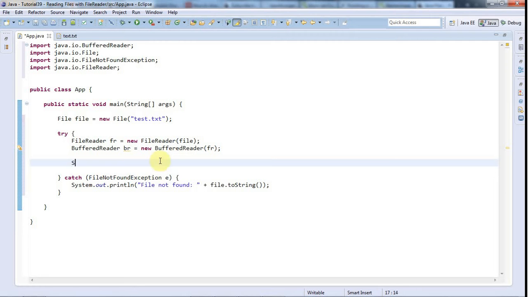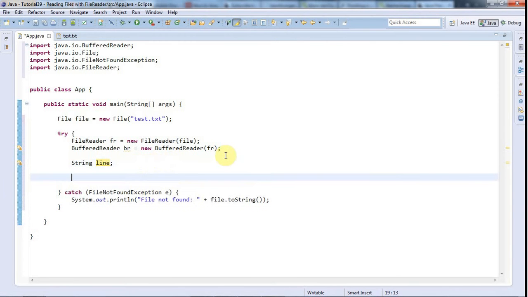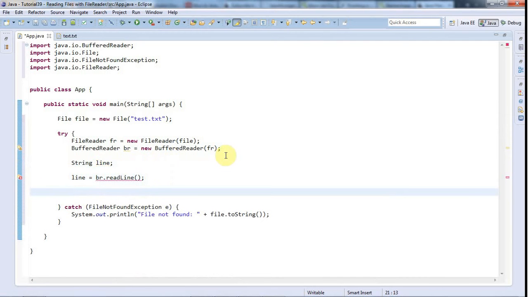I'm going to declare a String here, and this is just a reference. I'm not going to actually create a string, and this reference is going to point to each line in the file in turn. To do that, I can do line equals bufferedReader.readLine. And that throws another exception. It throws an IOException.